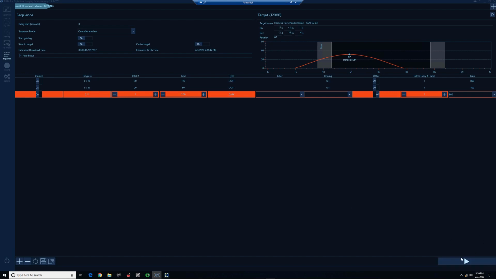Once you've got that, you can go ahead and hit play. I'm not going to do that because I don't want to slew the scope in the house, but you can go ahead and do that and it will turn the scope, start the plate solving, fire up the guiding once it's solved and off and running.